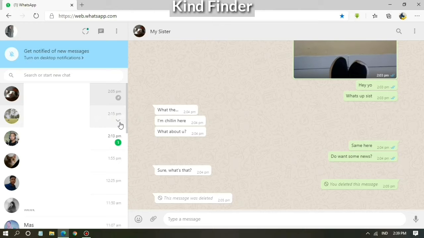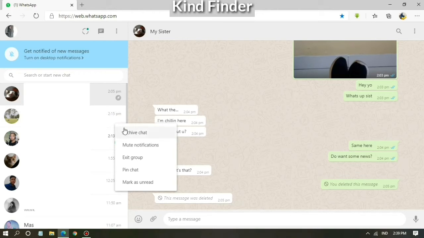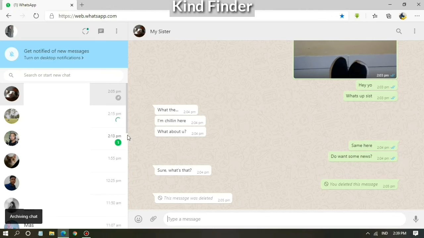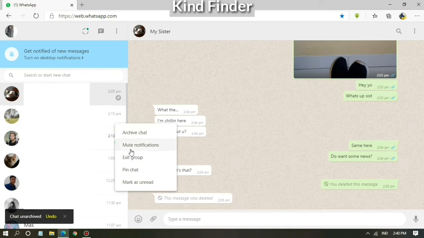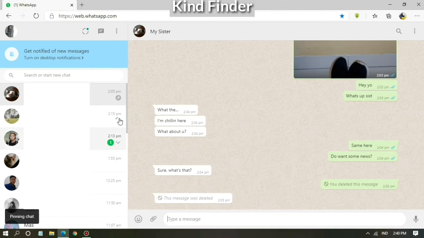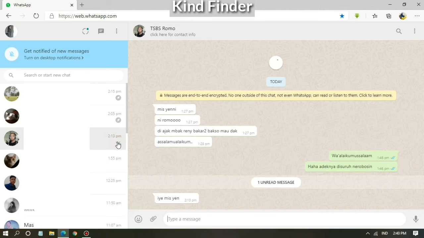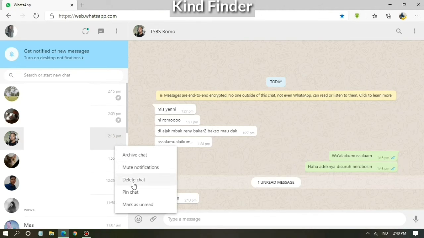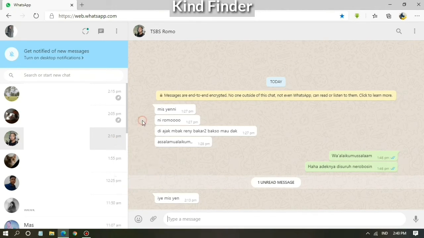You can also archive your chat here. You can also undo the archive if you want to. And you can also pin your chat, your important chats maybe, here. Your pinned chat will be on top. And you can also mute or delete your chat.